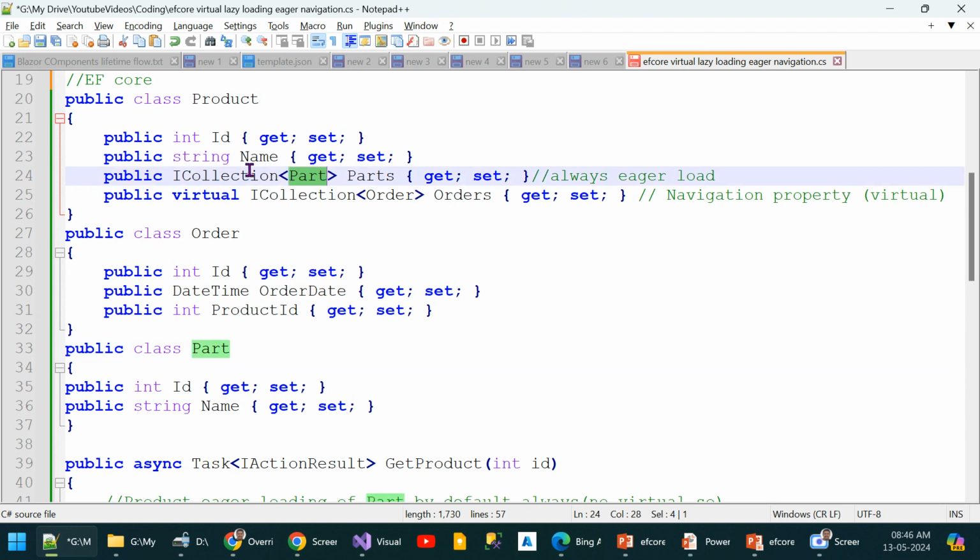Okay. So when you are displaying the item, probably in Flipkart, Amazon, anywhere, you need to display what parts it contains. For example, what is the processor, what is the display, all those things. In that case, it means you need to load the data always. In that case, you make it eager load.